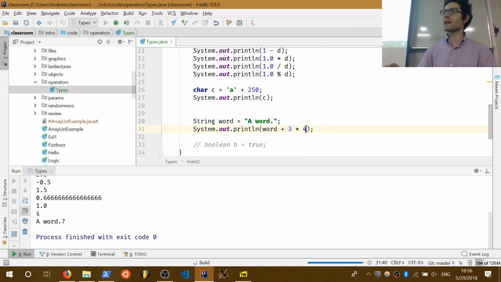Does that make sense to everybody? It's the order of operation that matters. Then we do conversion if we have to, right? So we look at the two operands, and then we convert if we need to. Make sense?